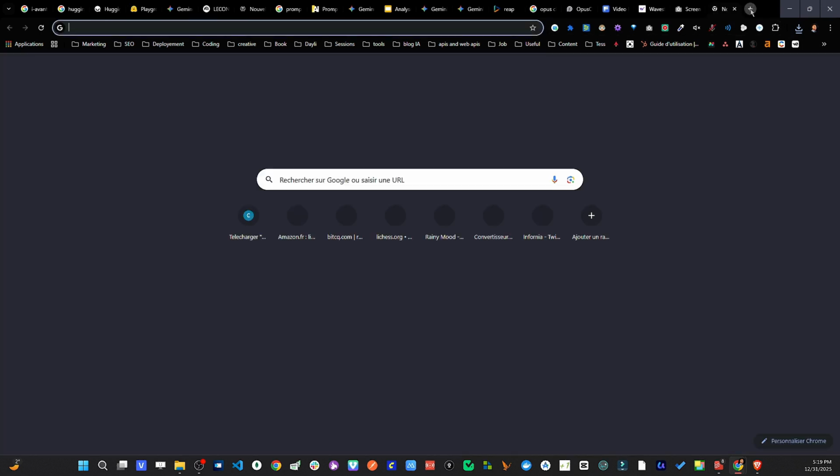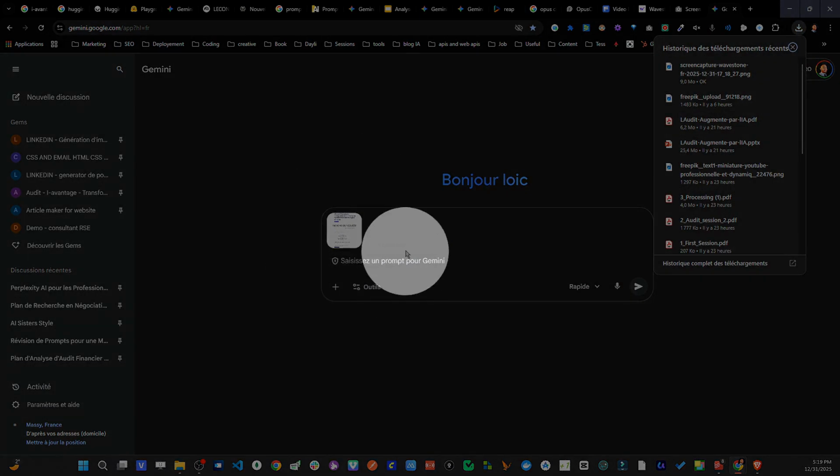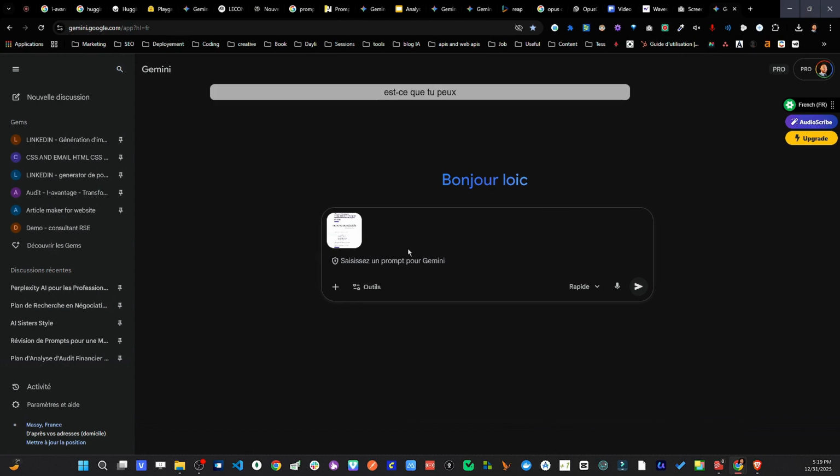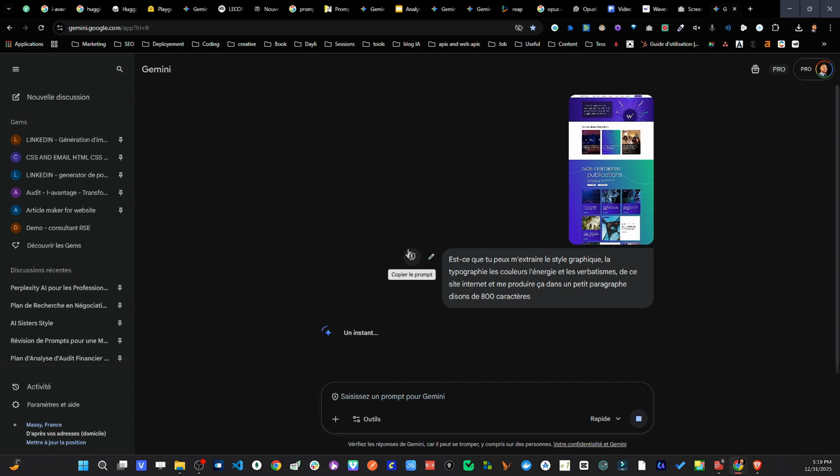I take a screenshot of the style, and then, for example, I can ask Gemini using a screenshot. So I did it. I took a quick screenshot of the website. Can you extract for me the graphic style, the typography, the colors, the energy, and the wording of this website, and summarize that for me in a short paragraph, let us say, about 800 characters. So you can really take this very, very far. And it works really well.